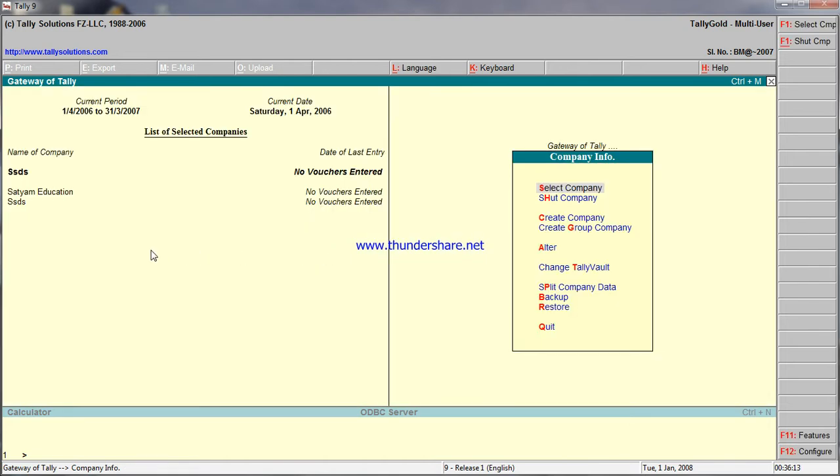When you press the enter key, the company appears in the list of selected companies. See, SSDS and Satyam Education, now both are selected companies. These two companies are available for you to operate by clicking on the particular company name, which gets highlighted and is available for doing transactions.